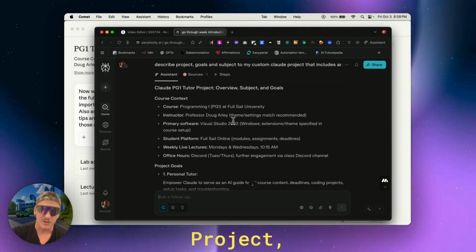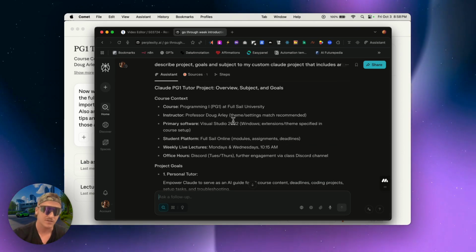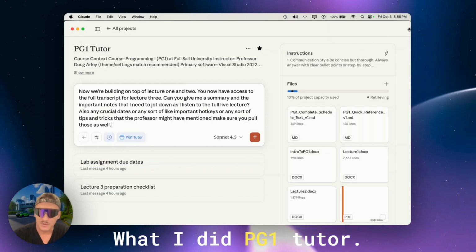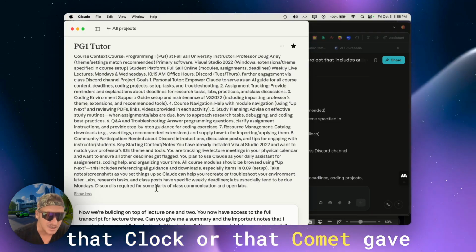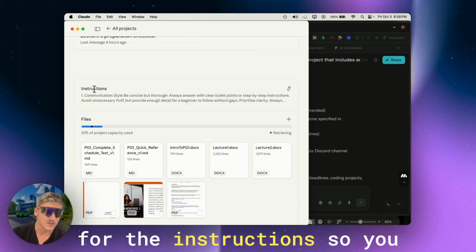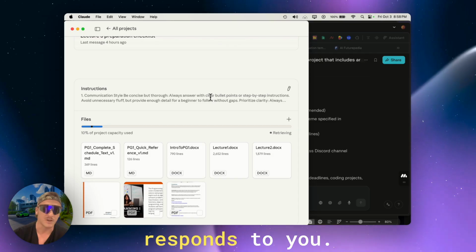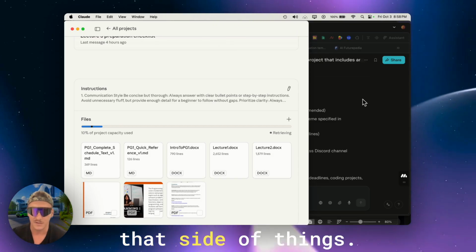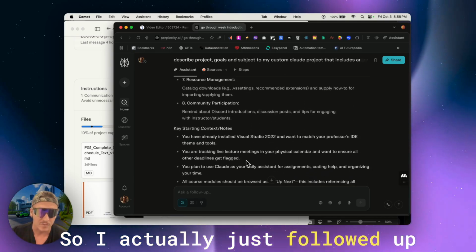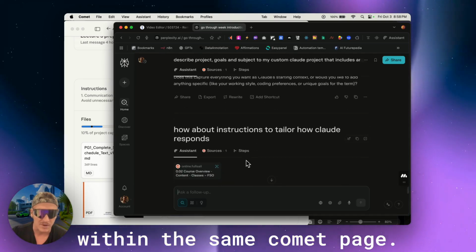Right after you click New Project, it's going to prompt you to title the project, so title it like the class. I did PG1 Tutor. And this is the system prompt that Comet gave me for the instructions. So you can tailor how Claude actually responds to you and how the tutor speaks, how it articulates ideas, that side of things. So I actually just followed up with that question right here within the same Comet page.